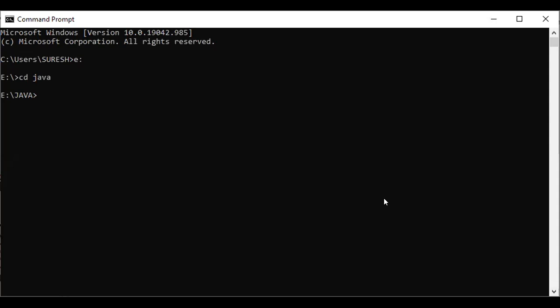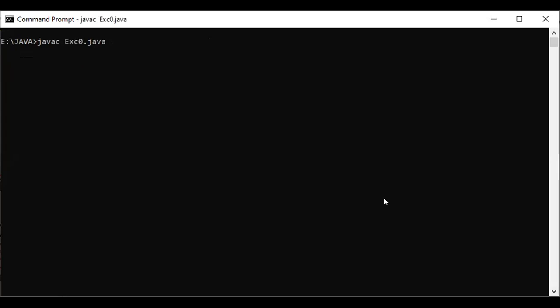As it is here, in the current directory, that file is available: javac Exception0.java. Then press enter for compilation. So that is an error, but even that is a runtime error. Sorry, that is a runtime error, so it cannot be identified at compile time.